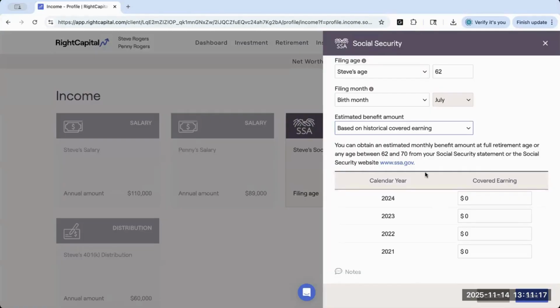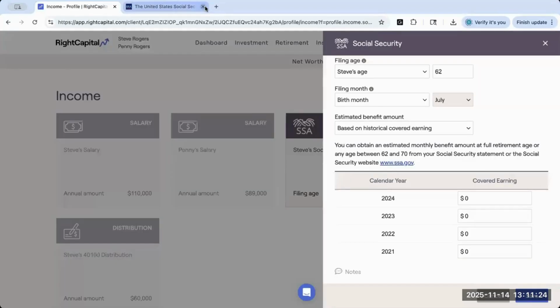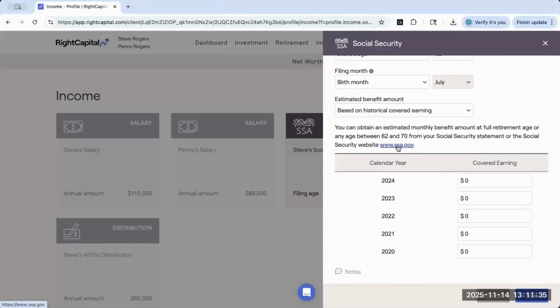If your client doesn't have any of this information, there is a helpful link to the Social Security website here where you can access information like finding historical covered earnings or locating your Social Security statement. So just a quick, easy link there for anybody who might not have that information and needs a quick way to access the Social Security website. We do include it there for you. So that's based on historical covered earnings, again, using the earnings entered within the detailed worksheet to create that projected benefit.